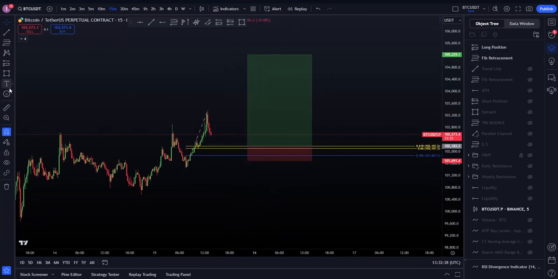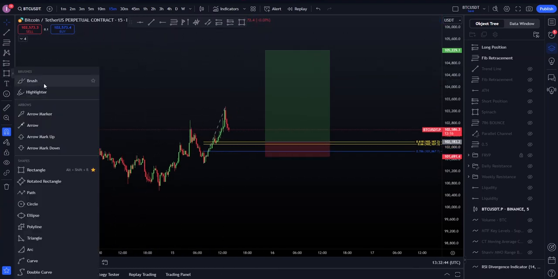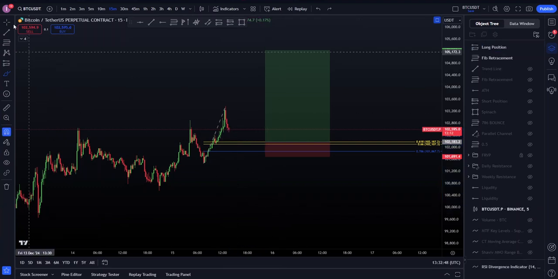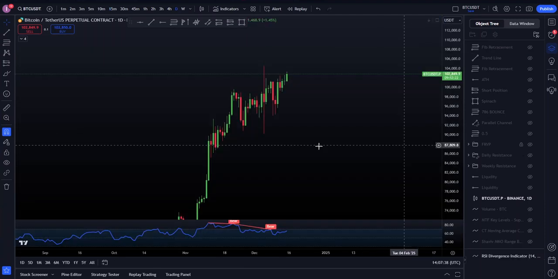But obviously, without any sort of confluence of factors, this is a resistance zone, but there's nothing stopping the price just going right down. That's why it's always good to have some sort of confluence of factors to go into a trade like that.